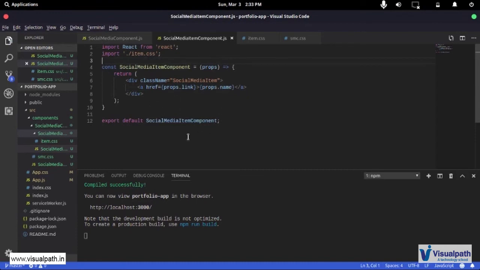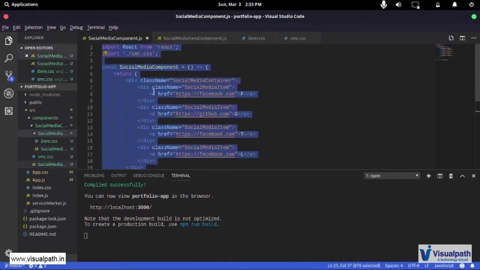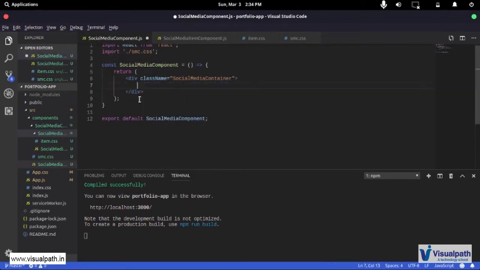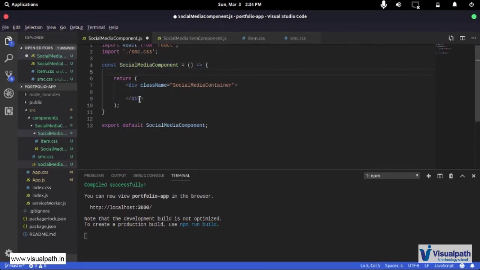I don't need this. And now coming back to our social media component, rather than doing all this, what I want to do is create an object, and this pattern that I'm going to show you right now is very common if you are writing bigger React apps. So I want to create an object, and I want to call it all social media handles.